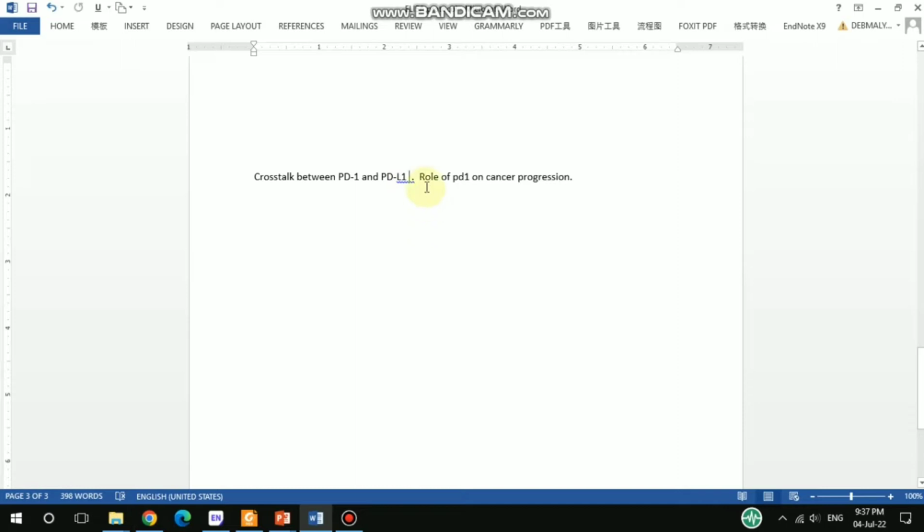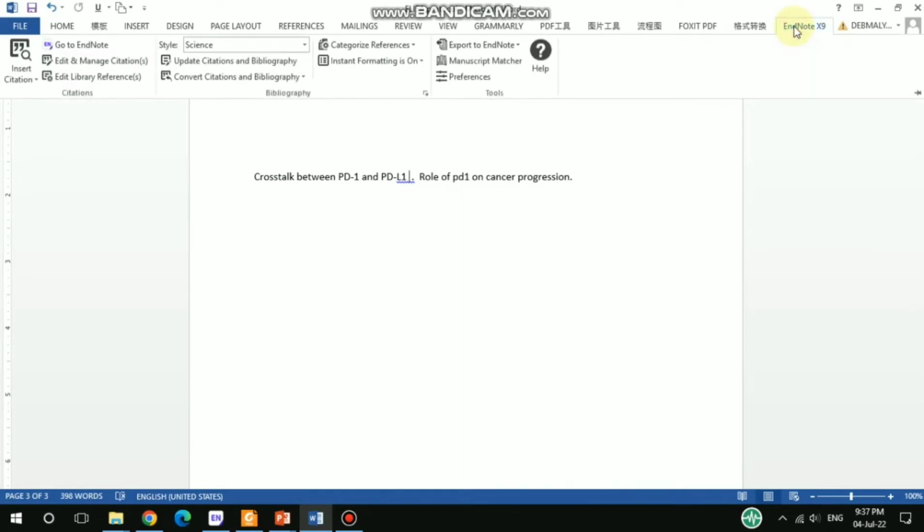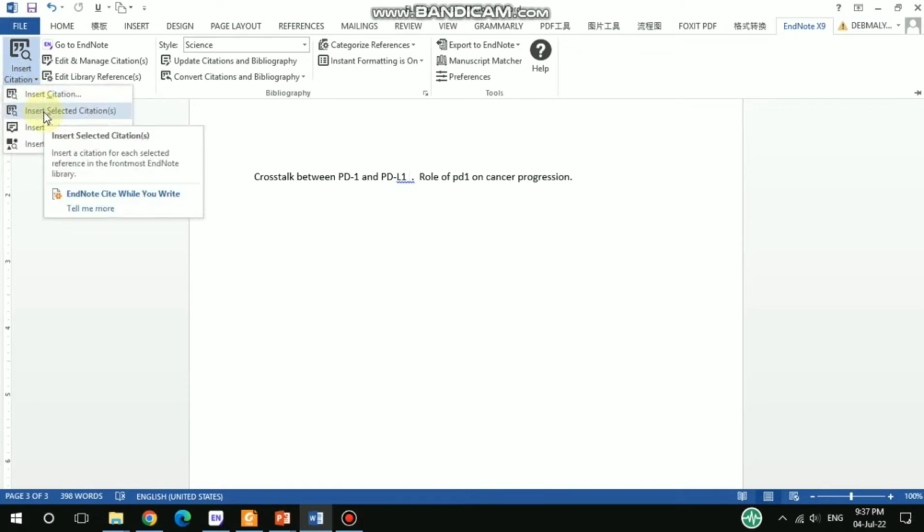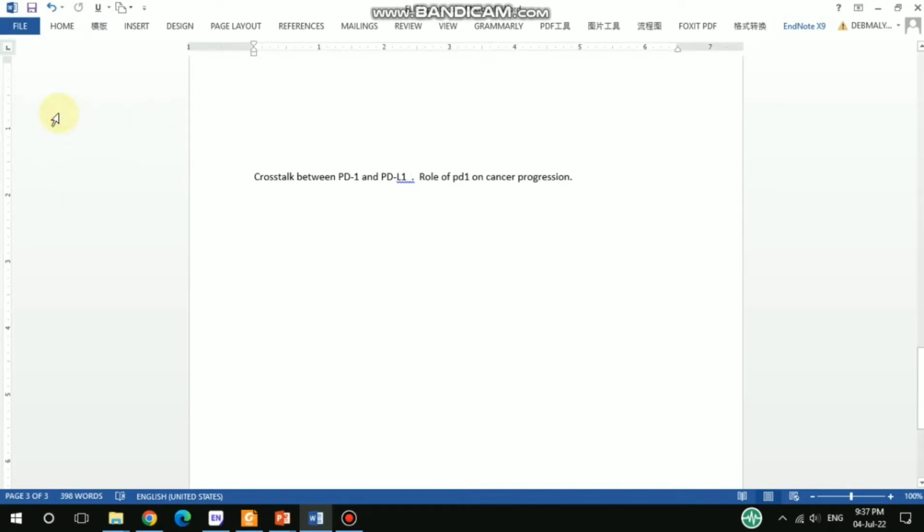I would like to cite here, so I will place my cursor here, and then under the Endnote option you will click here and find Insert Citation. Here you check Insert Selected Citation, and then automatically the citation is done, as you see here. This is the one, and the references are already here.